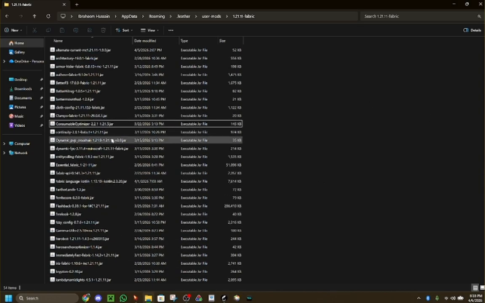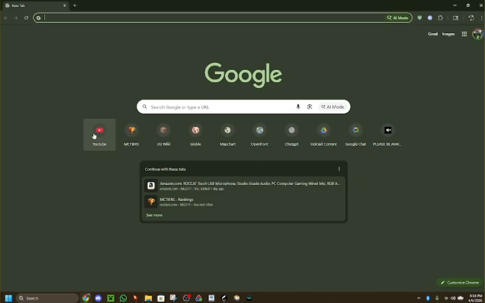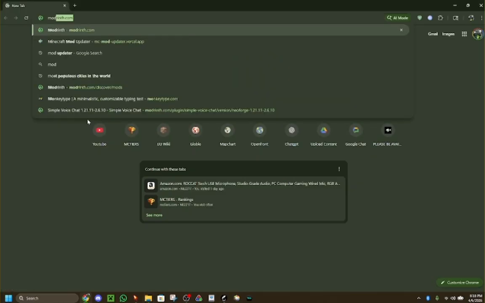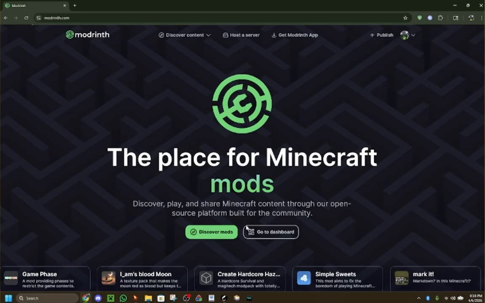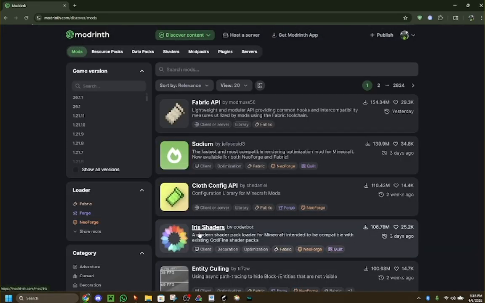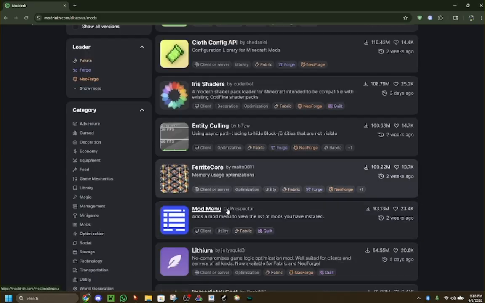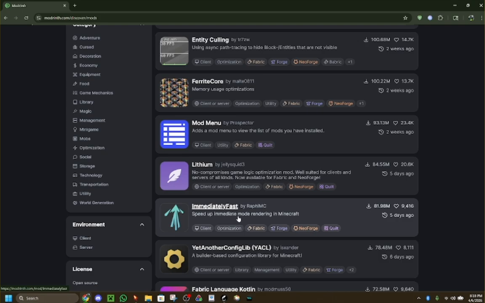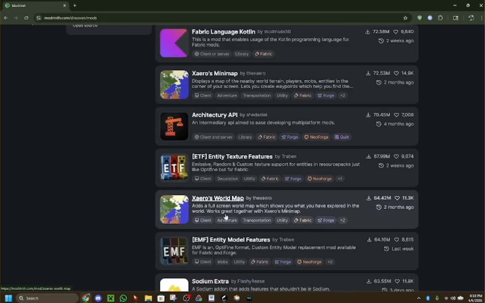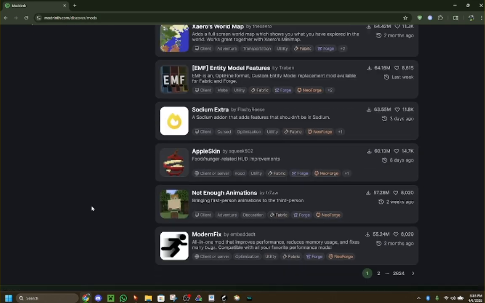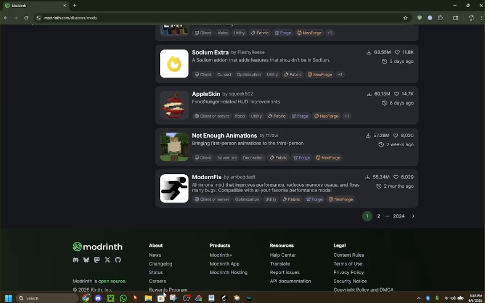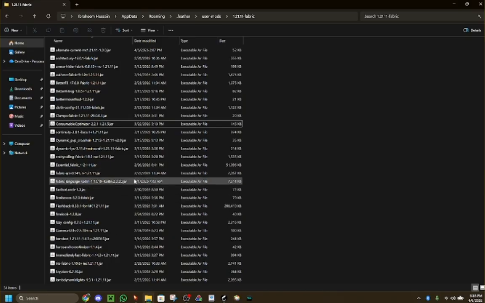Now, for my performance mods, I use, and I might be missing a few of these, Krypton, Sodium, Lithium, Iris, which helps you handle your shader packs. I use Sodium, Iris, Entity Culling, FerriteCore, Lithium, Mod Menu, ImmediatelyFast. I also use... Actually, what else do I use? I use Modern Fix, Continuity, Consumable Optimizer. Definitely get that.